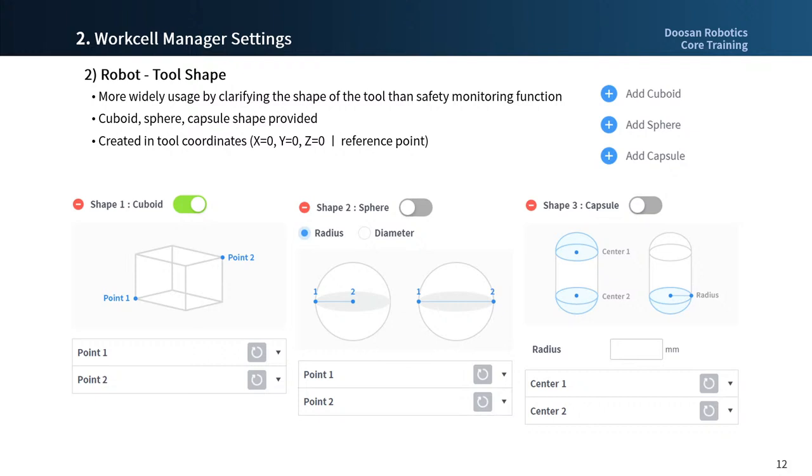then you can set the tool shape to protect the workpiece and tool. You can also monitor the entry of the tool shape in the safety area that will be set later. With the weight of the tool, the active tool shape can be applied in the tool setting.